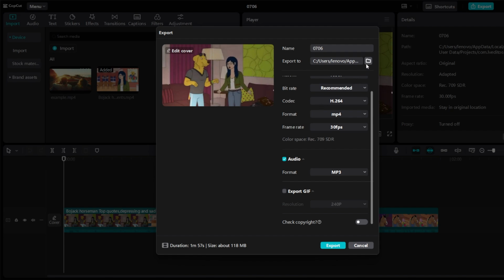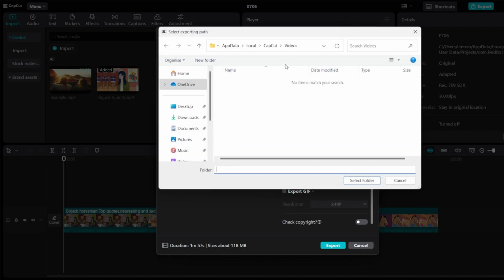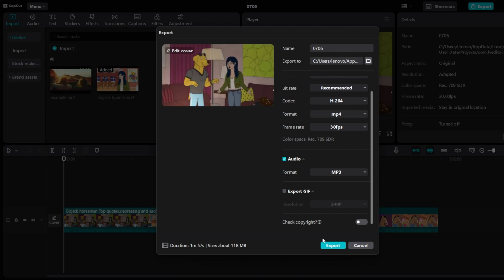Then here we can choose where we want the exportation to be, which means where we want to find our videos. Let's leave it to the CapCut videos. Then we're gonna just hit export.